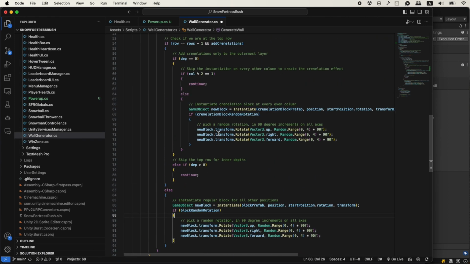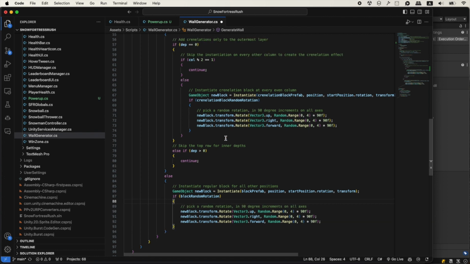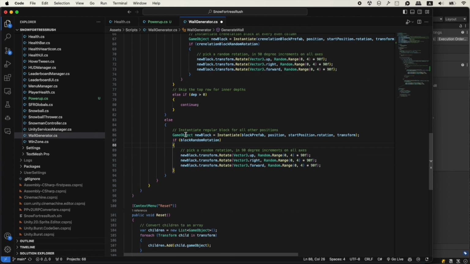Now we've got a couple of different spots. So we have a section here where we instantiate the blocks that are used for the crenulations at the top of the wall. And so those ones will be specific types of blocks. We don't want those to be power-ups. We just want regular wall blocks to be power-ups. So this is the section here where we can actually decide whether this is going to be a power-up or just a regular block.